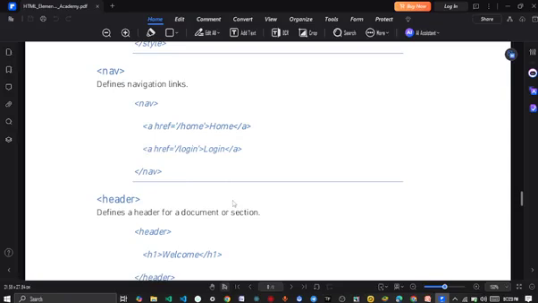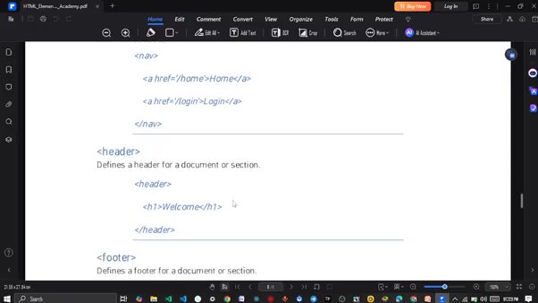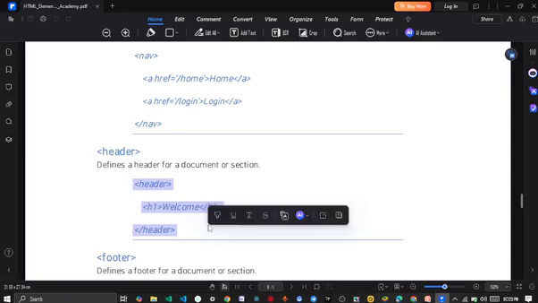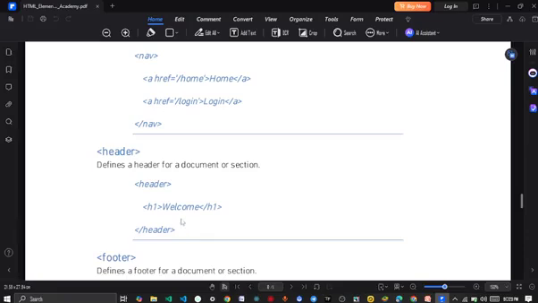So we also have another semantic element, which is the header element. This header element defines a header for a document or a section. So look at how it is being used. When you're talking of the parent, like the first heading you see on the website, you put it inside the header element, which is this H1 we can see over here.